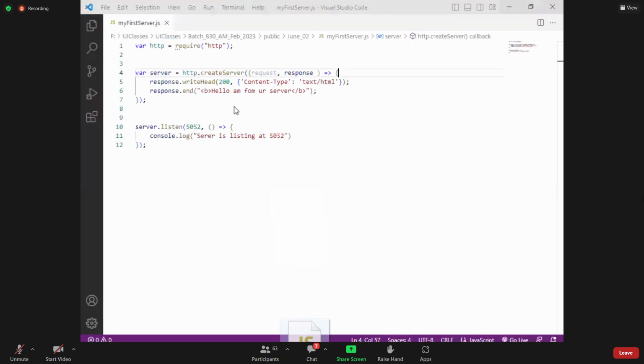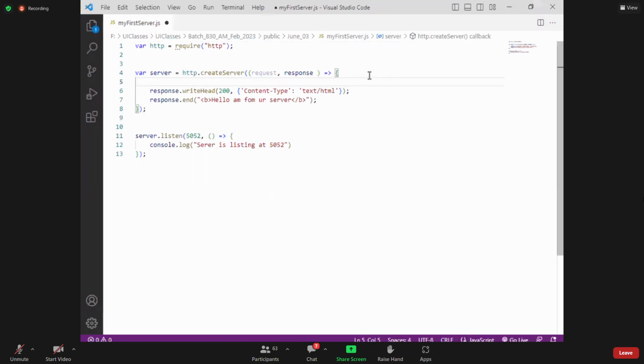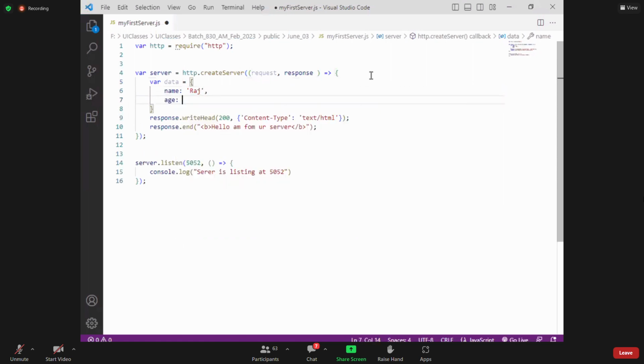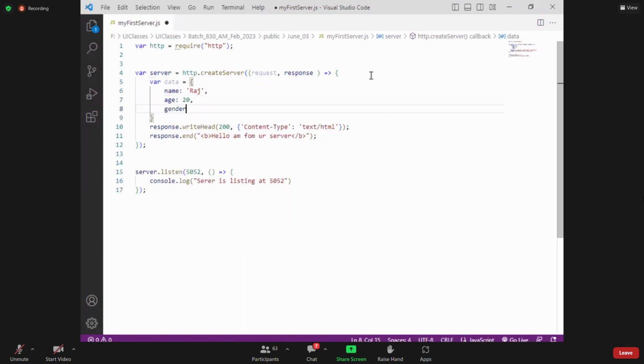For example, I want to send some data where data is equal to some name, Mr. Raj, age 20, gender male. If at all I have to send this data to the user, I can say response.end data, this data here. Whereas when I'm sending the data, text and JSON is the format I am about to send.